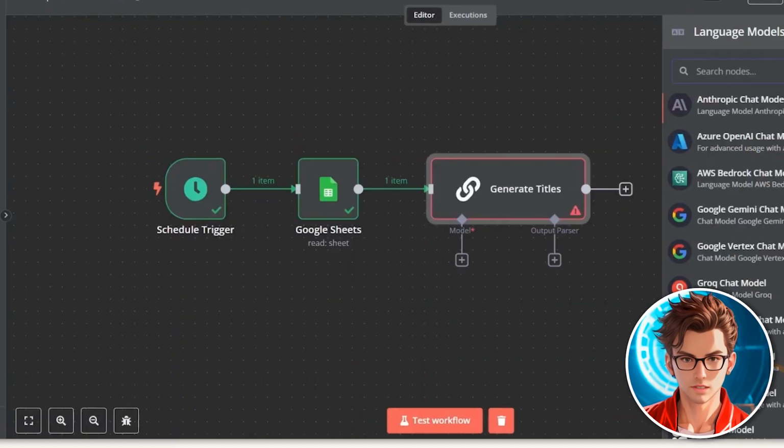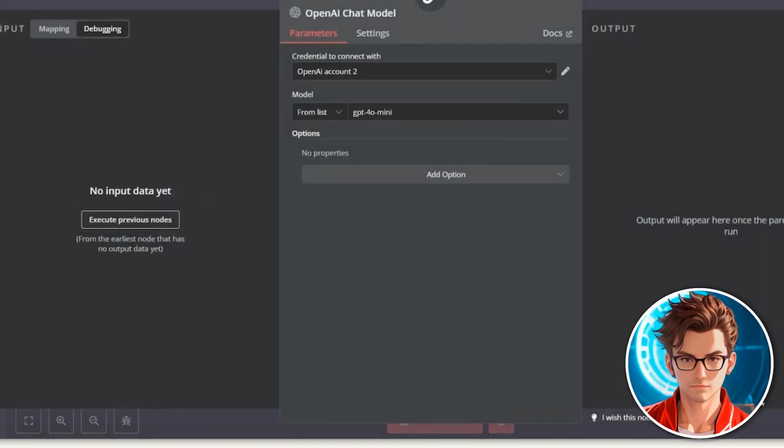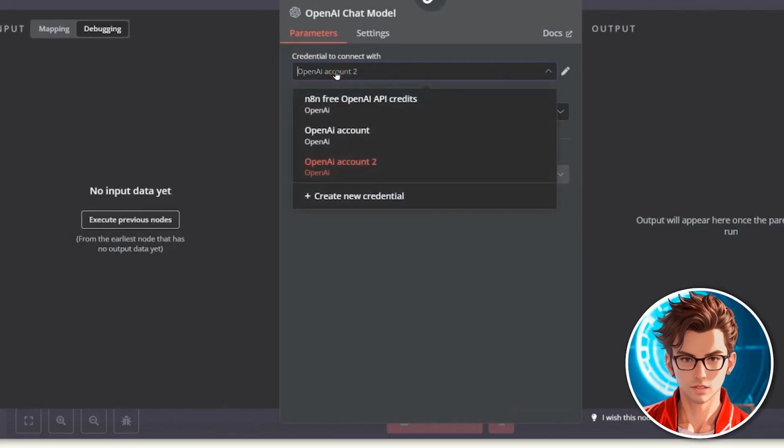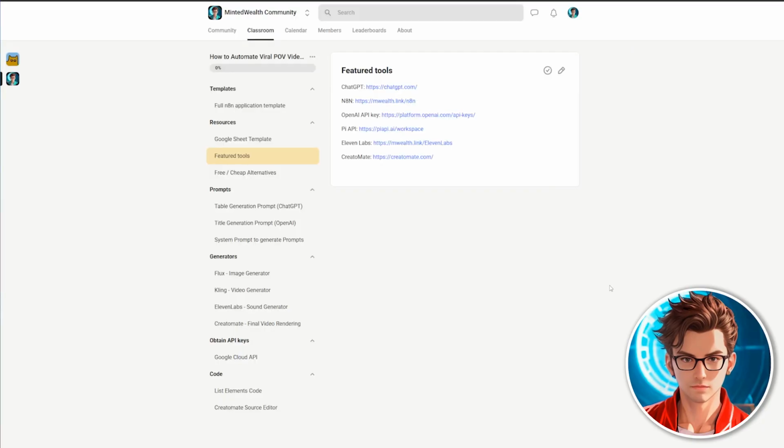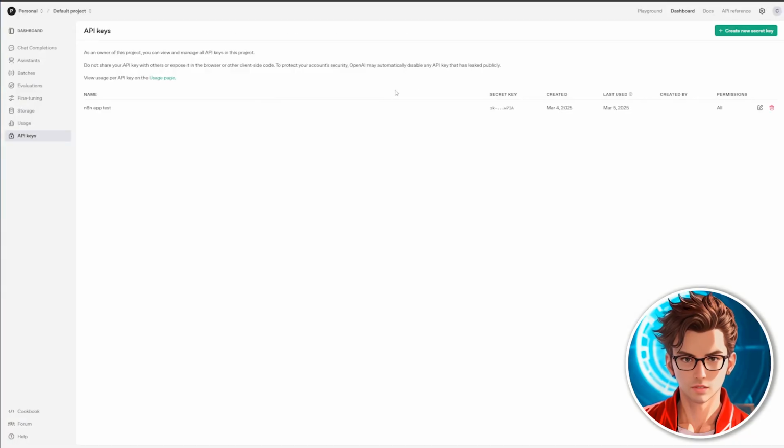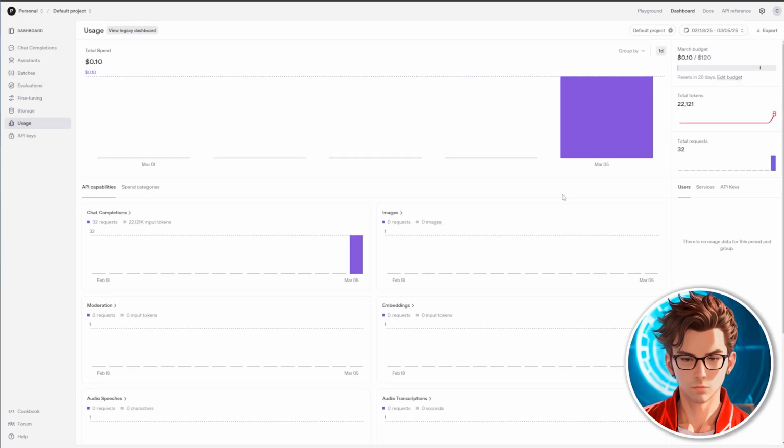OpenAI is the most commonly used one, so we'll stick with that, and for this one, the only thing you need to set up is to connect your credential to it, which, if you haven't done that yet, just click on Create New Credential, and the only thing you'll need is to grab your API key here. To get that API key, simply go to this URL where you can sign up for OpenAI and also generate your API key by clicking on Create New Secret Key. So you can just paste it here, and you'll be fully set up. Don't forget to add some credits to OpenAI or you won't be able to use it.